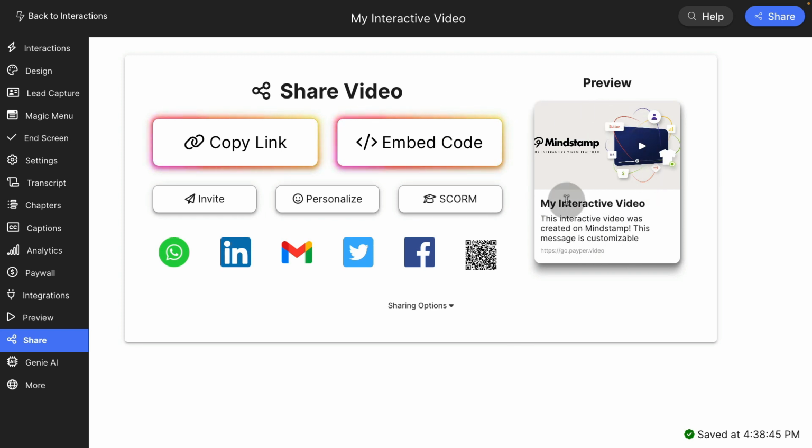You'll see a little preview of how your video will look on social networks. You can create a personalized link to send out, or download a SCORM package. We support both SCORM 1.2 and 2004. And finally, we have a couple of easy quick share options here, including QR code.